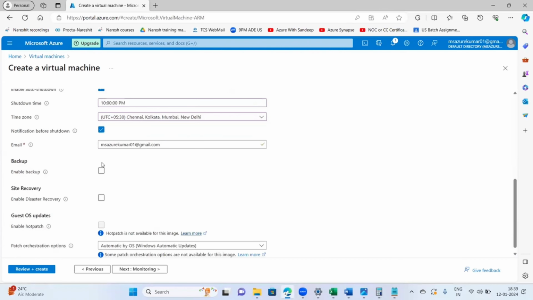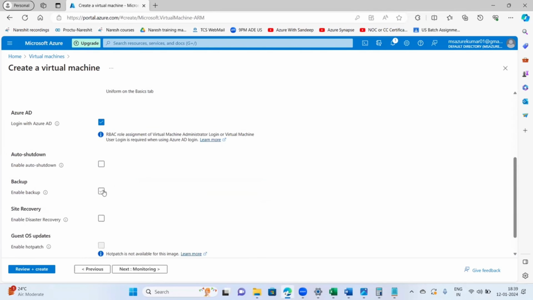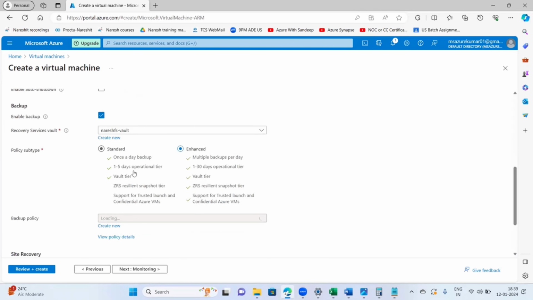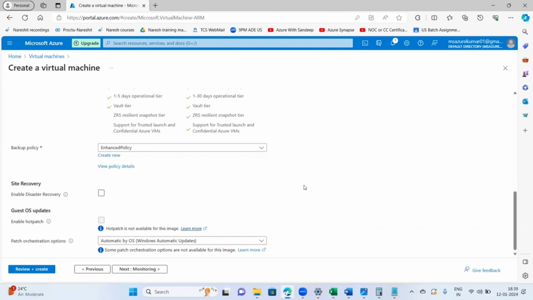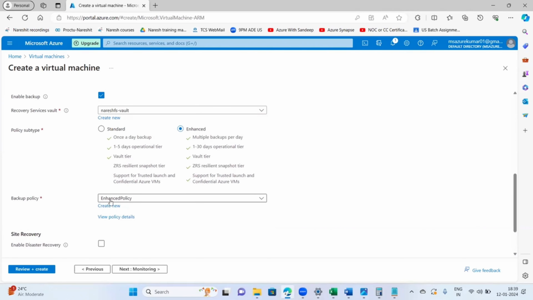Okay, enable backup. If you want to enable backup for this VM, you can back up the VM. Normally you won't do the backup; for backup, we have a separate team. Database backups, VM backups, and all backups, whether they are working fine or not, all these things will be taken care of by them. This is the backup team. Here I'm seeing standard and enhanced. If you want to create a new backup policy, you can create it. Simply say create new.